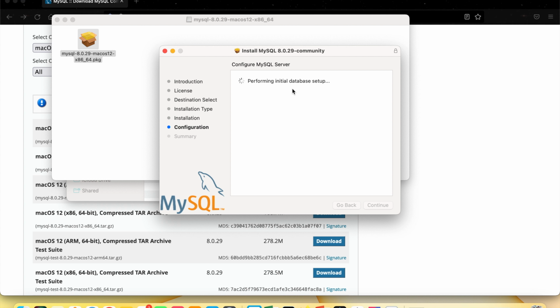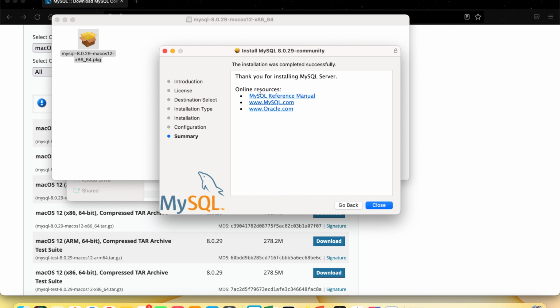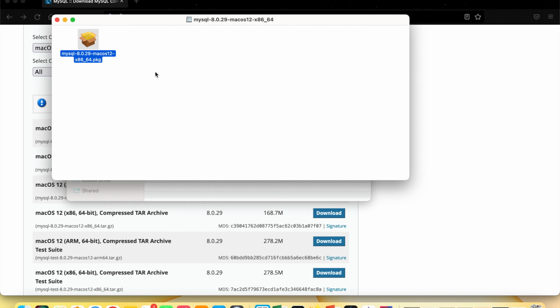So it's now doing the database setup. Okay, now installation is complete. You could see here the installation was completed successfully. Now click on the close button.